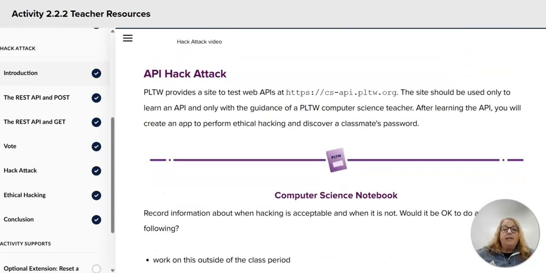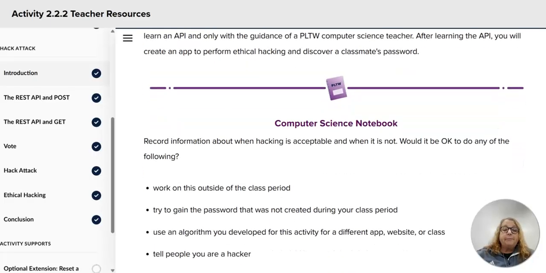And then here is the API. This is what you will use. It provides a site to test web APIs. The site should be used only to learn an API and only under the guidance of a PLTW computer science teacher. So this is not to be used for outside extracurricular activities that would not be school appropriate, but this is how you will run it for your assignment.